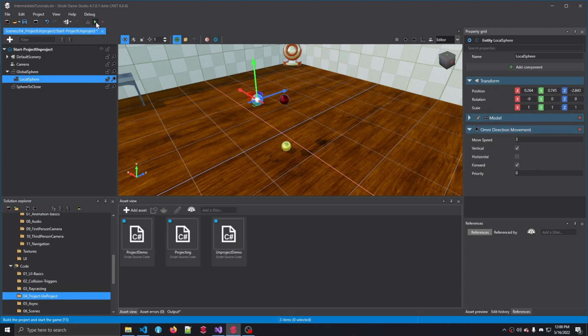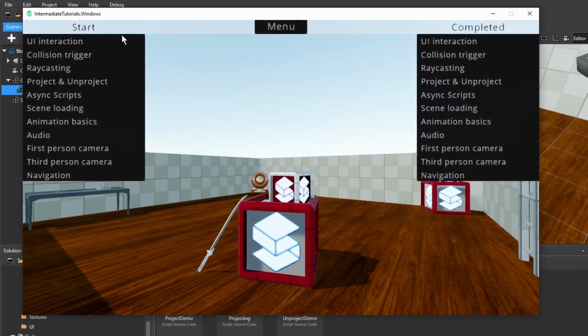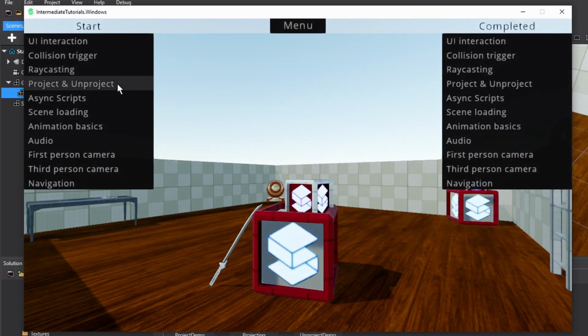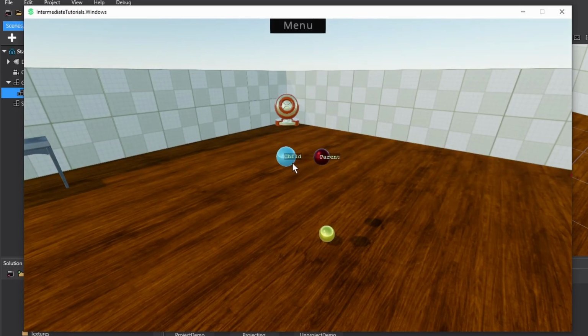Now let's give our project a test run. We click the project and unproject scene. And we can see that our child and parent are displaying their texts. And if we press Q and A, we are moving them up and down. And then only the child if we press W and S. And you can see that our texts are being aligned with the 3D positions of our objects.